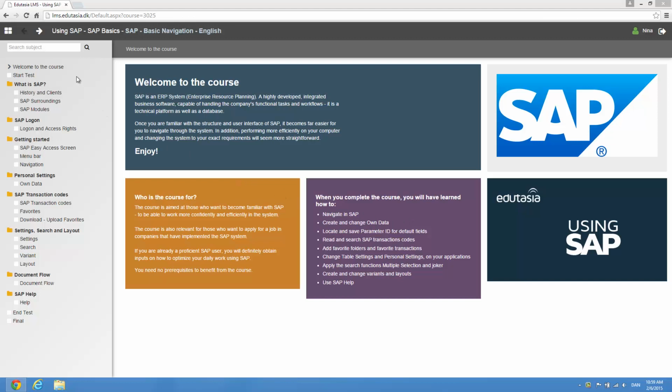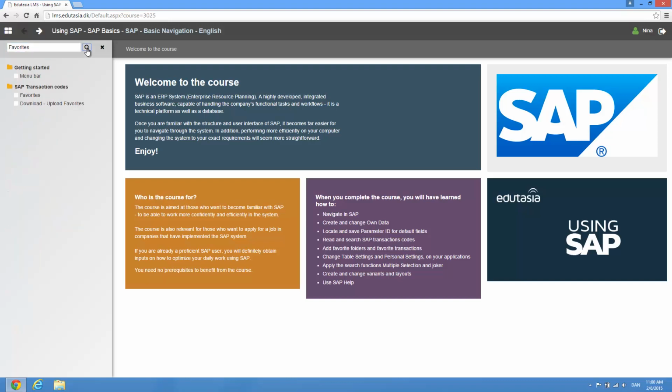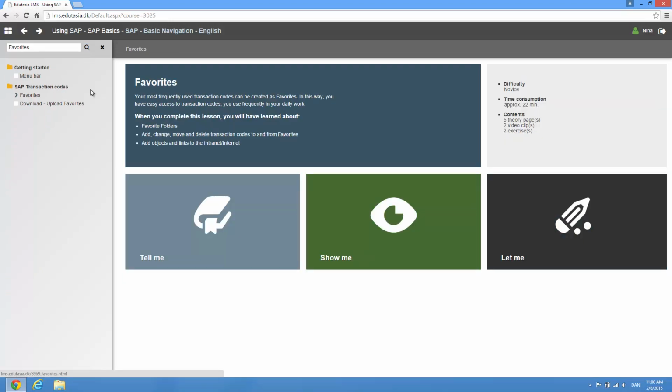If you're looking for something specific, you can search for it here. Let's try and search for favorites. Now the results for favorites appear, and you just click on a result in order to jump to the page.